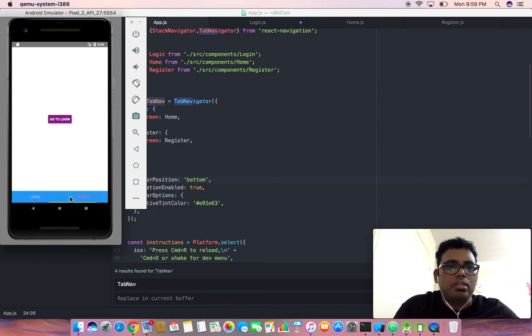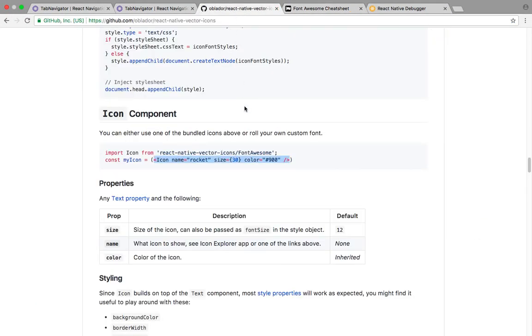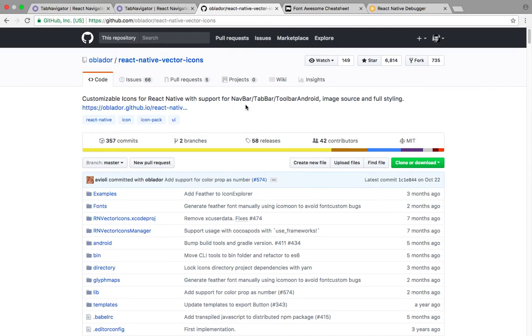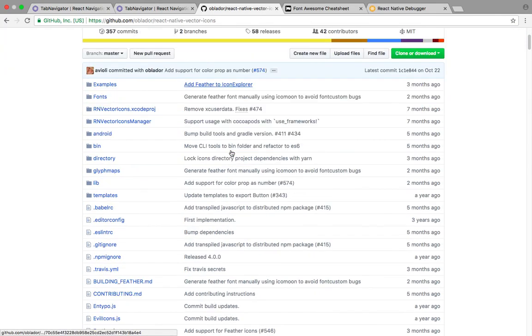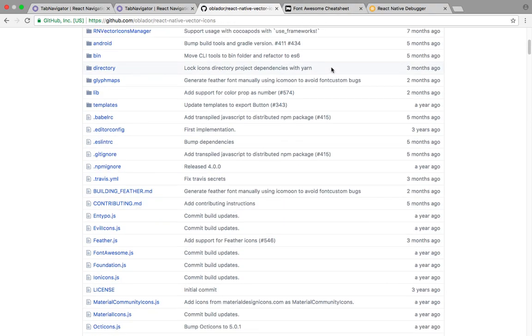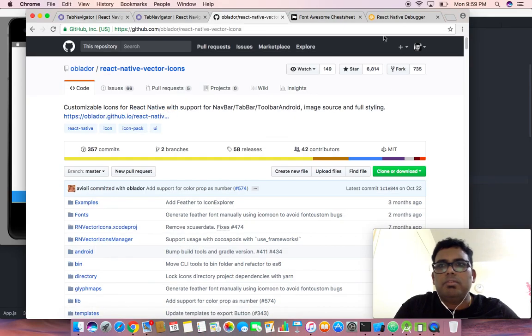So before that, let me use the React Native vector icon. So this is React Native component. So I will show this in my next video. So thank you very much. We made a component.